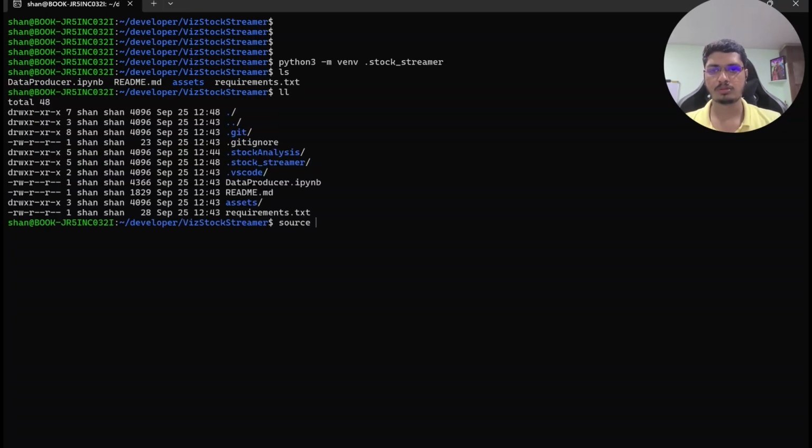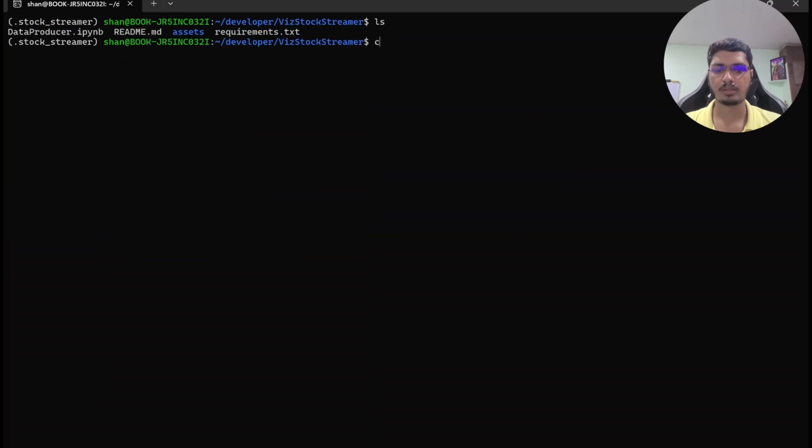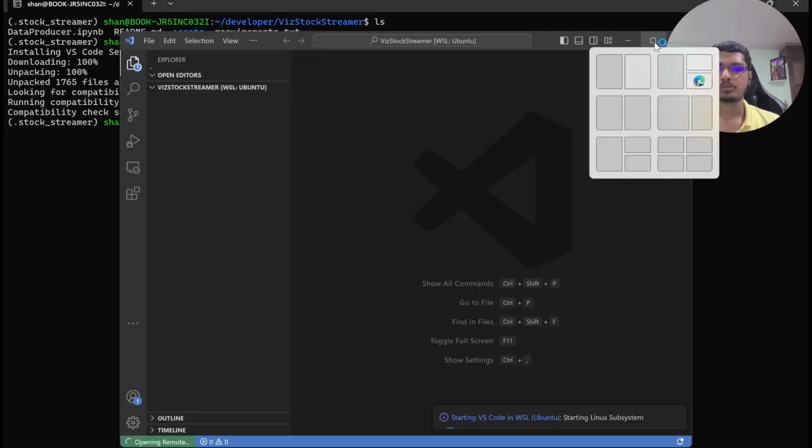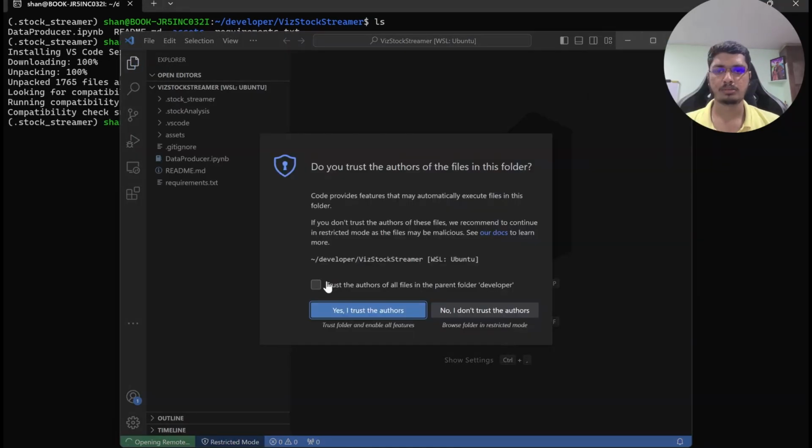So source stock streamer. Then the environment is activated. So I'm going to just open a VS Code window in it. This is like WSL, so it will download it. Most of the time it will start downloading and then start. So our VS Code is ready.